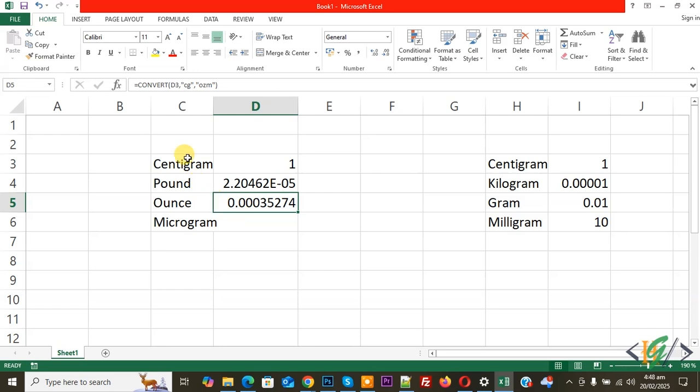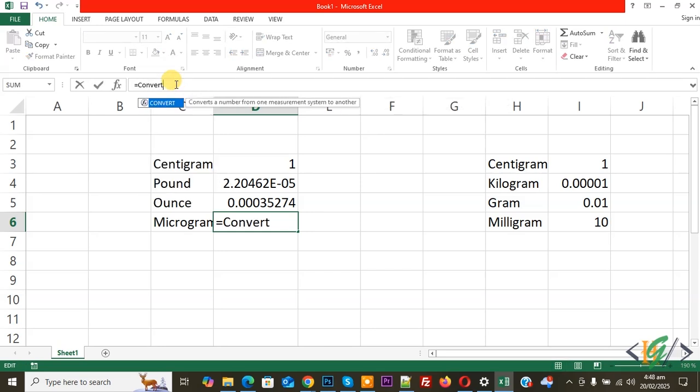And then we are going to convert centigram weight into microgram in Microsoft Excel. Now select cell. On top you see the formula bar, so click on it. Then write equal, then write CONVERT. Now start bracket. Now select cell D3. Now add comma. Now start inverted comma.